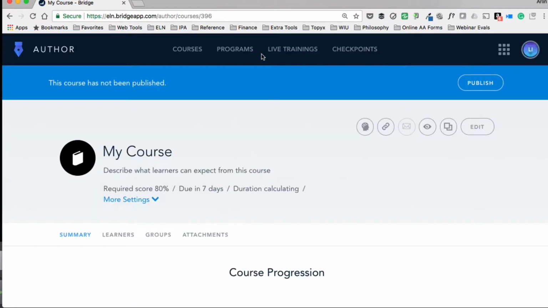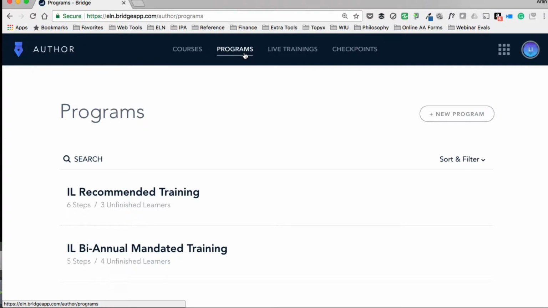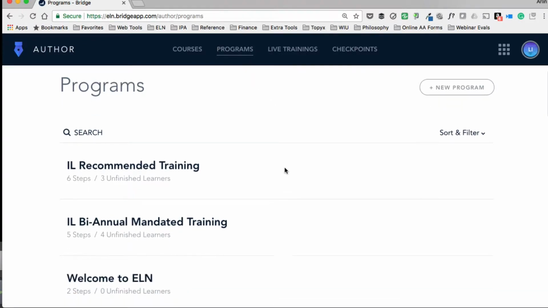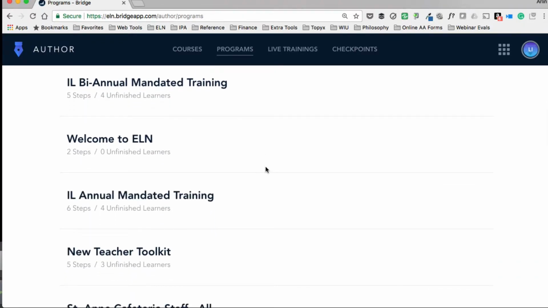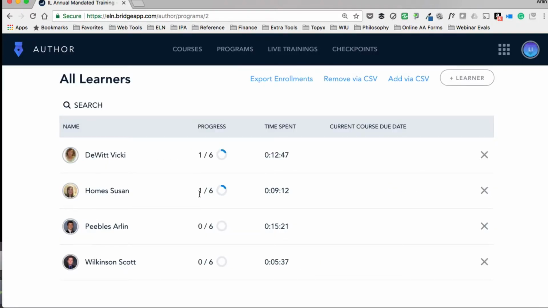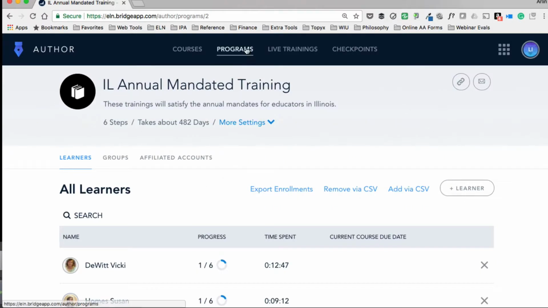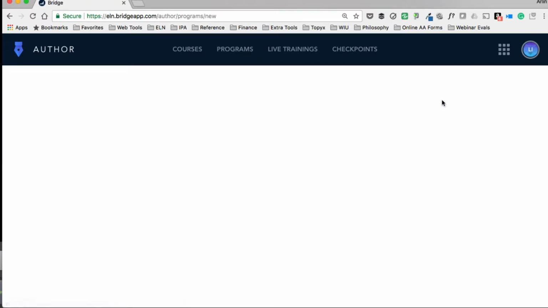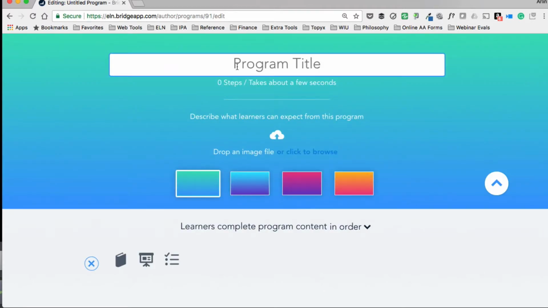Programs function identically to courses, but are a grouping of multiple courses that must be completed together to get a program certificate. Here you will find some programs already created around state-mandated training. These can be used to assign to your staff their annual, biannual, and recommended training for the year. In addition, you can use the New Program button to create a program of your very own using self-generated courses or courses that already exist within the library.